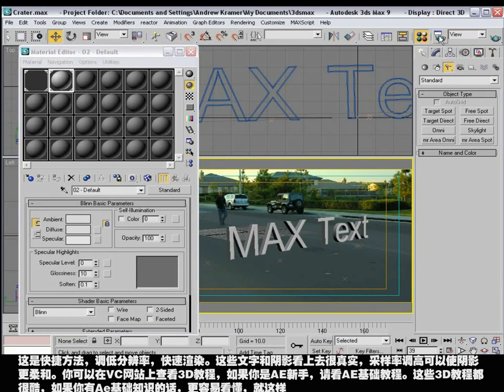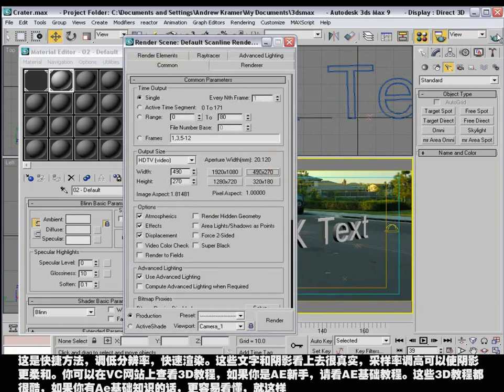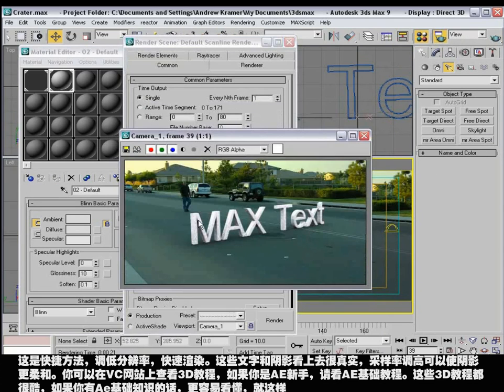So this is just a quick way. We'll lower the res and just click render. So here you can see we've added some shadows and it looks pretty much like it's in the scene. You can play around with the light color and increase the samples to make a softer shadow.